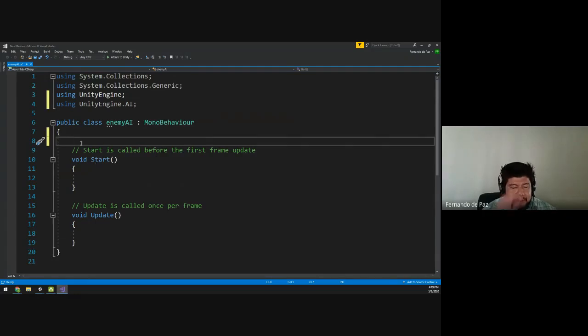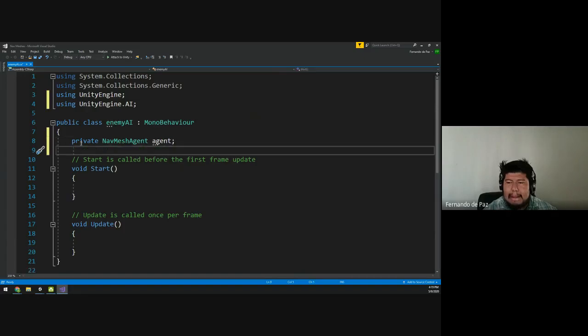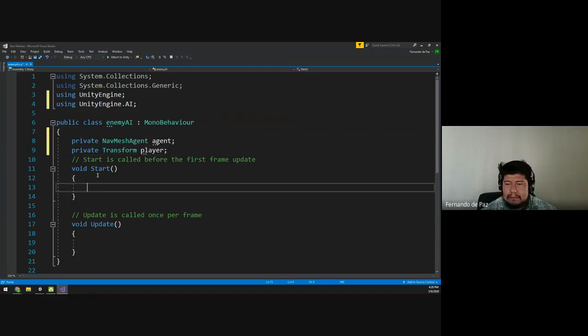Inside the class, we're going to declare two variables. Our first one is going to be a private NavMeshAgent, and I'm just going to call it agent. Next, we're going to say it's a private Transform, so we want position, rotation, and scale. This one's going to be called player.